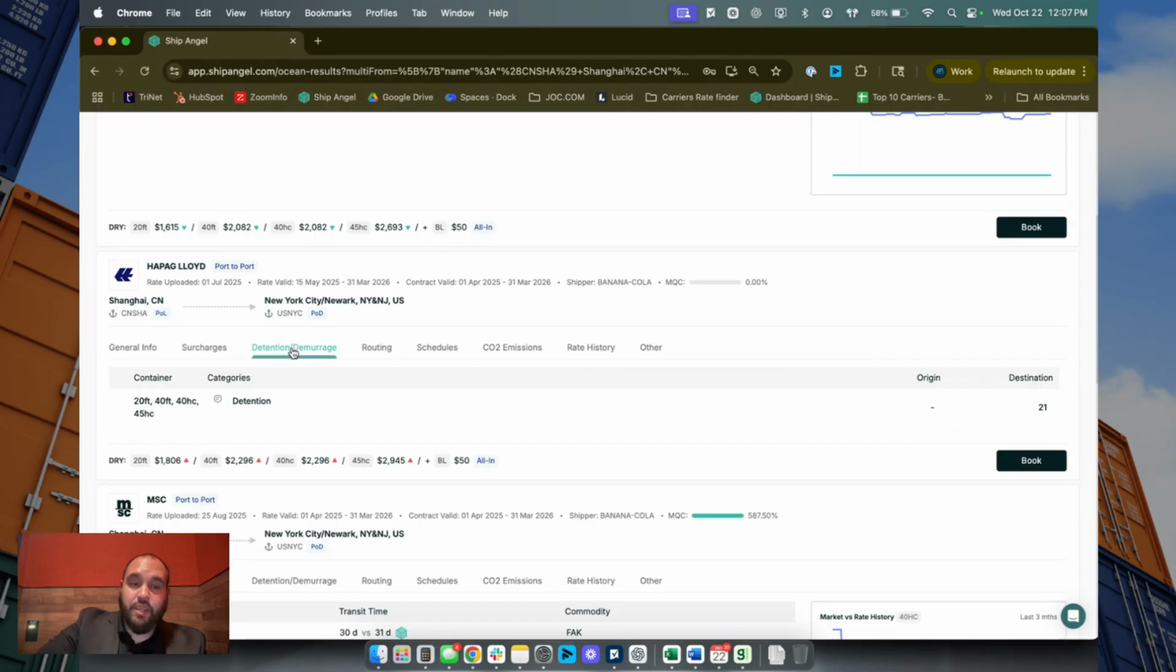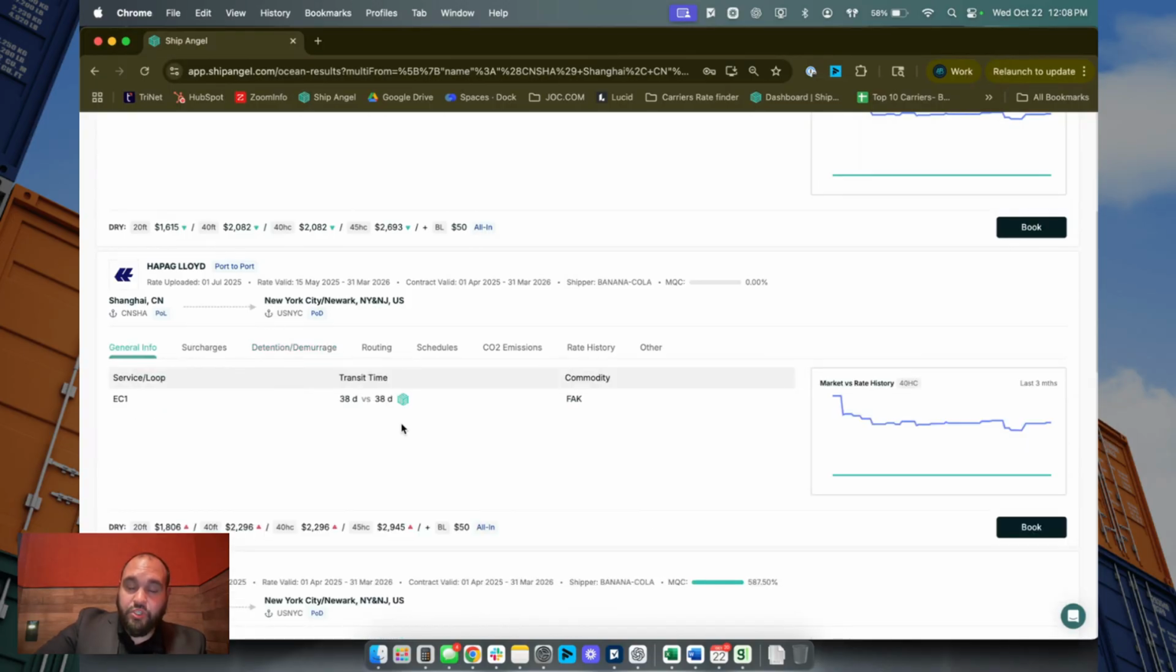In addition, in FCL, you can look at your demurrage and detention. What is the demurrage that I've negotiated with Hapag-Lloyd? What's the detention? In this case, it's 21 days at destination. All of this is viewable inside the platform. What's super valuable here is transit times are listed.